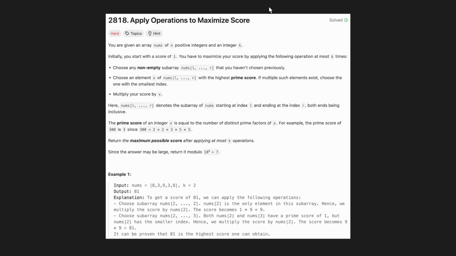So the problem states that we will be given an array nums of n positive integers and an integer k. Initially, we'll start with a score of 1 and we want to maximize our score by following the operations at most k times. So for each operation, we can choose any non-empty subarray in nums that we have not chosen previously. And within that subarray, we want to choose an element x from there with the highest prime score.